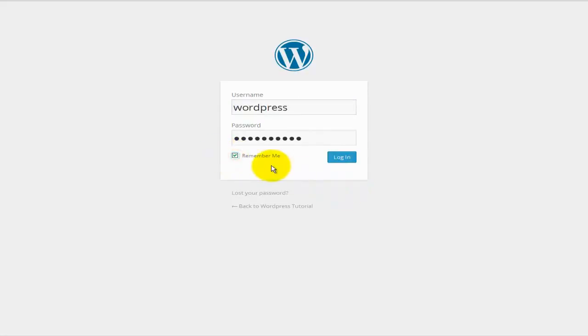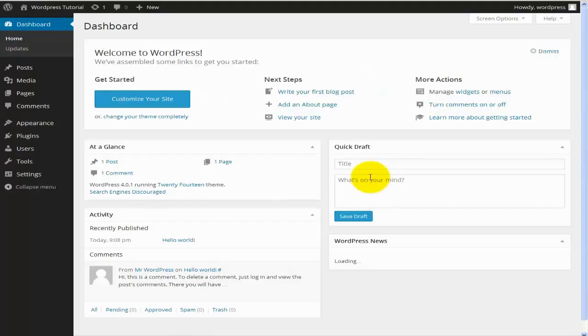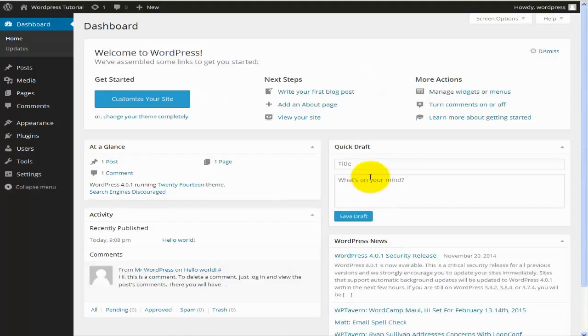Okay, I'm going to hit remember me, and I'm going to log in. Alright, so this is what the WordPress looks like. This is the back end once again, and here you'll find a lot of information.